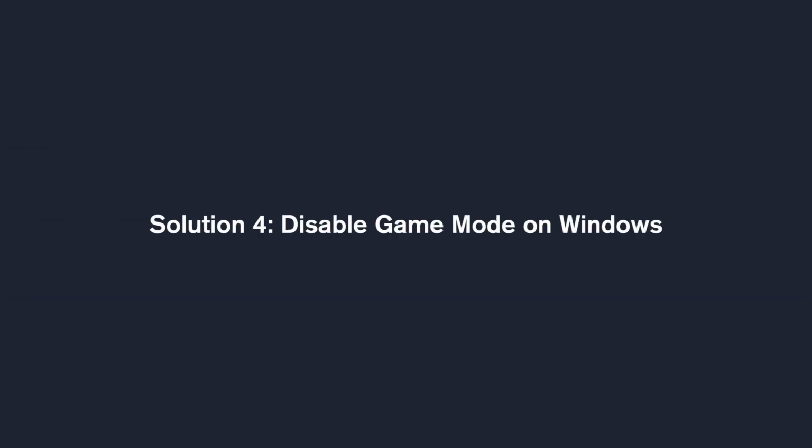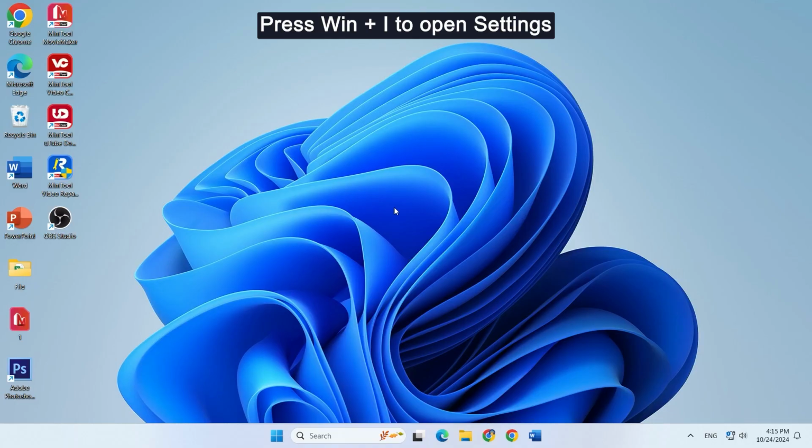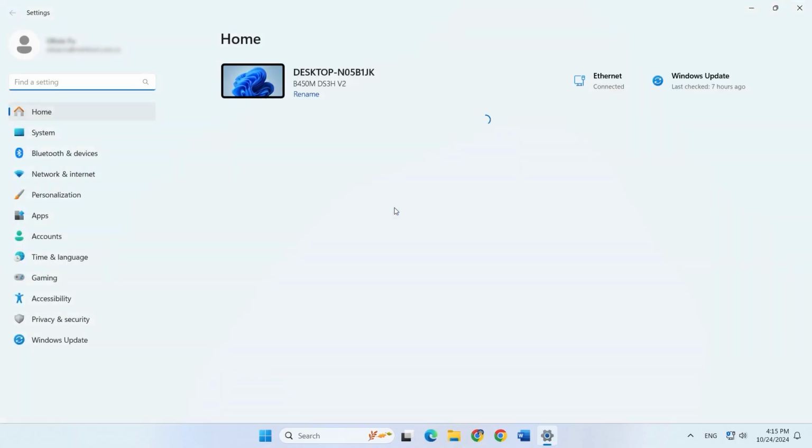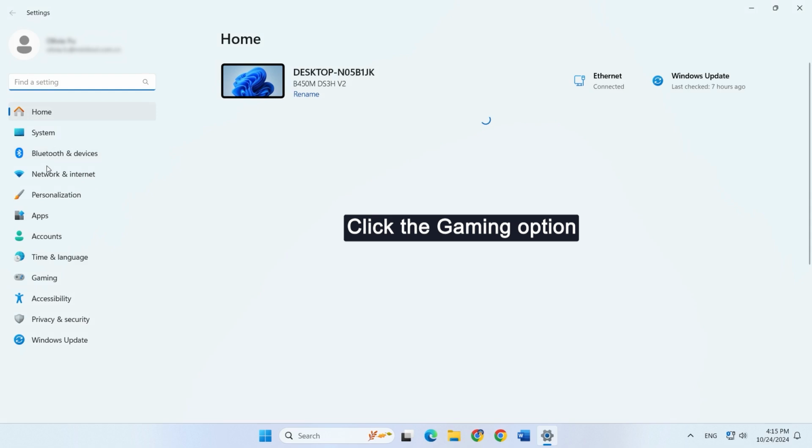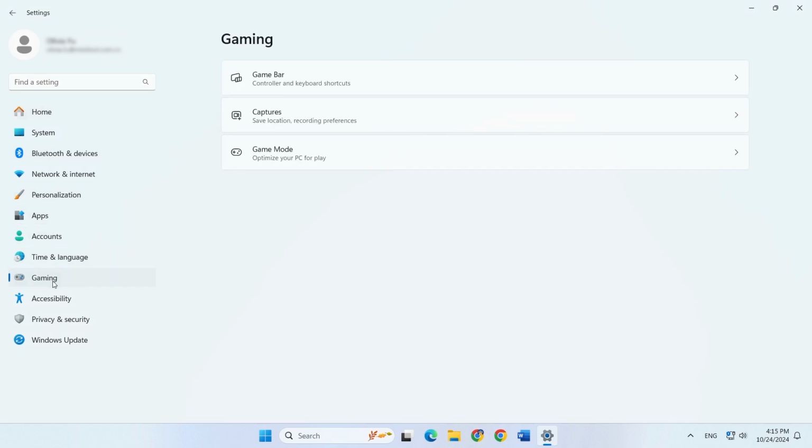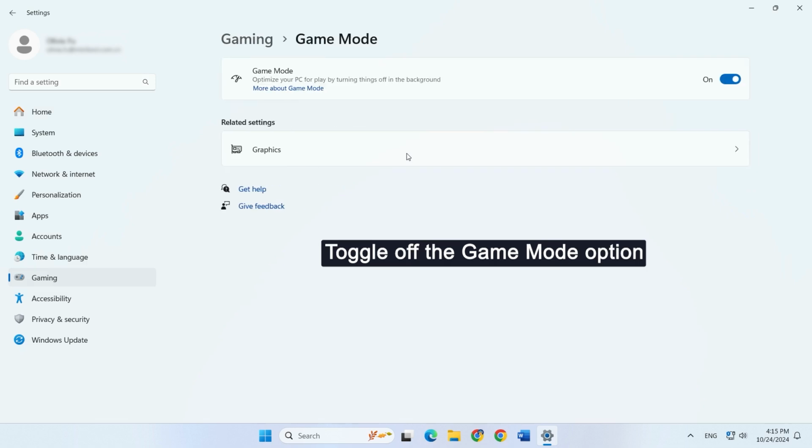Solution 4. Disable Game Mode on Windows. Open Settings by pressing the Windows and I keys. Hit the Gaming option. Click on Game Mode, and toggle off the Game Mode option.